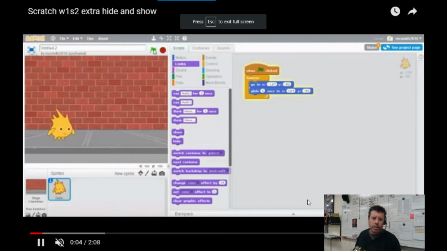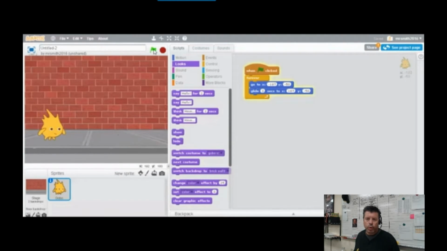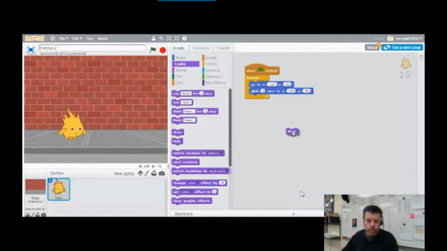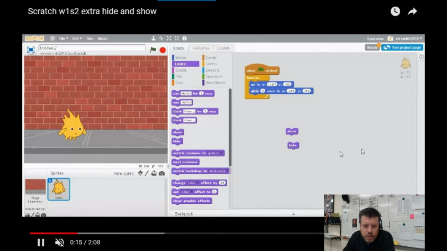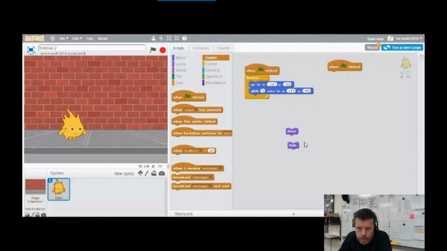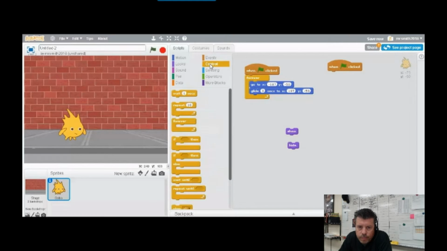I'm going to go ahead and make this a little larger. It's a little blurry right now, but it'll clear up. Okay. In looks, there's something called show and hide. These are great to work with. Let's get a green flag. And I'm going to get some time in between them too, if you don't mind. So I like this one called wait 1 second, because you can always change it. What that means is when the green flag is clicked, he's going to show up or appear. He's going to wait, what am I doing, 3 seconds, and then he's going to hide.